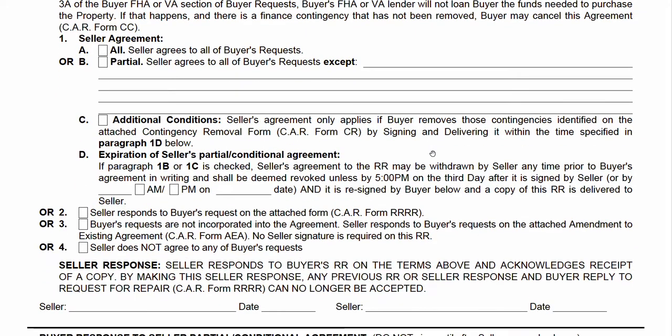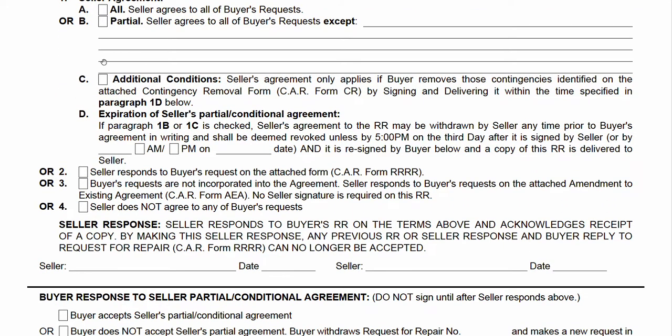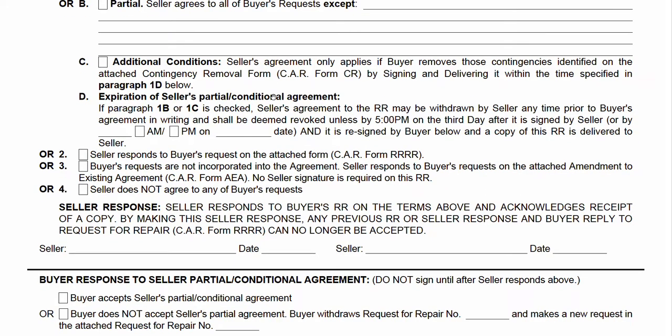And let's see. Now, a seller can add their own CR form. Maybe the buyer's agent didn't propose to remove all contingencies, but the seller is saying, well, I'll tell you what, I will agree to everything you asked for, but you need to remove all contingencies. And you didn't say that when you sent over your request for repairs. So now I'm agreeing, I'm checking this box, and I'm sending you a CR form removing all contingencies.